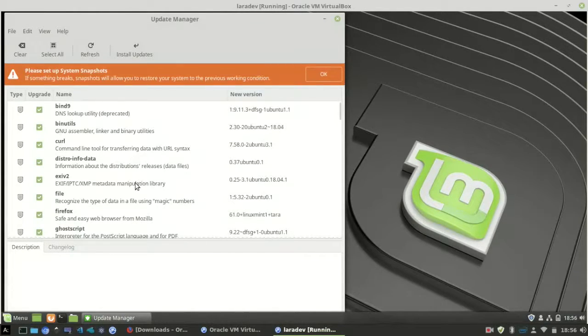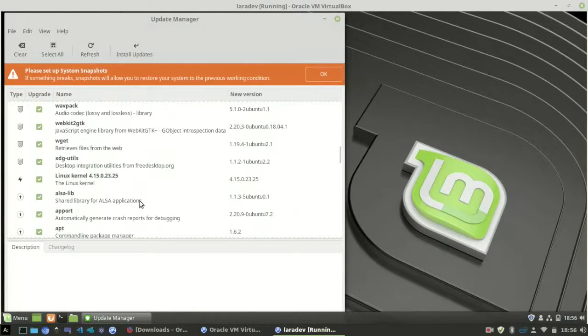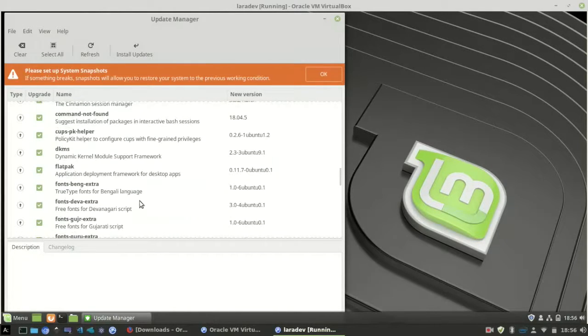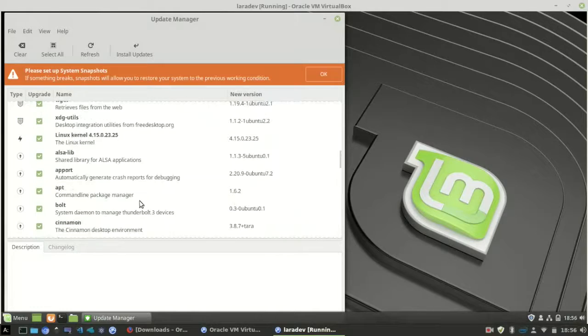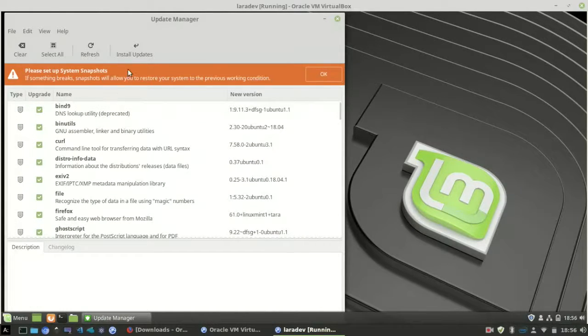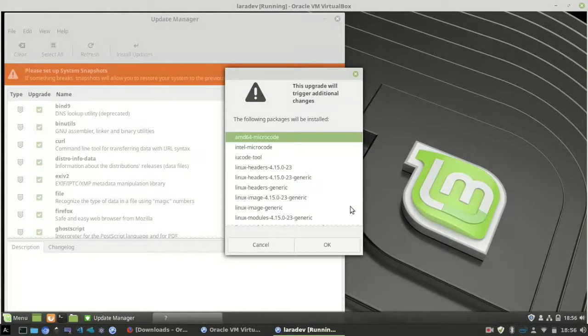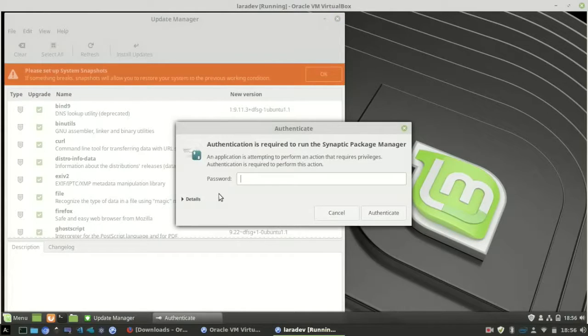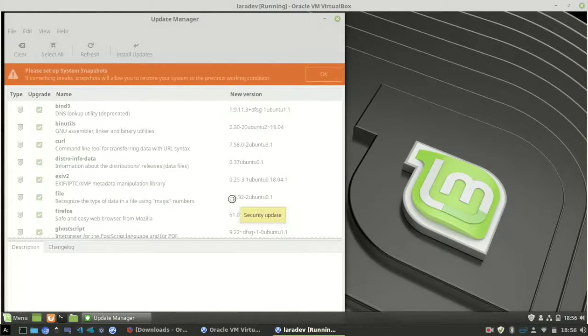There we go. So what we have to do is update all these packages that we need for the good function of our operative system. So what you say, just say install. Then you say, okay, I'm okay with all these packages. And then you put your password and you press enter.